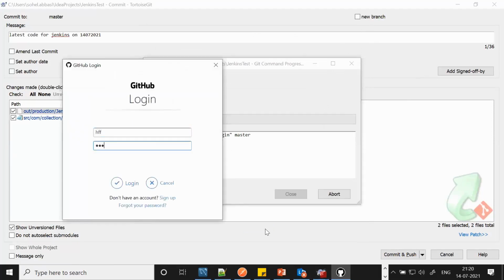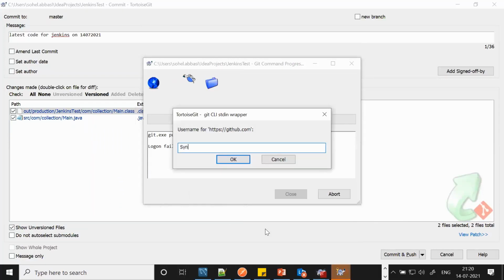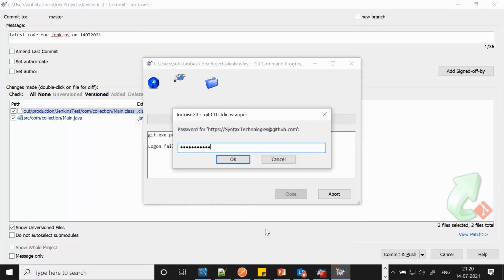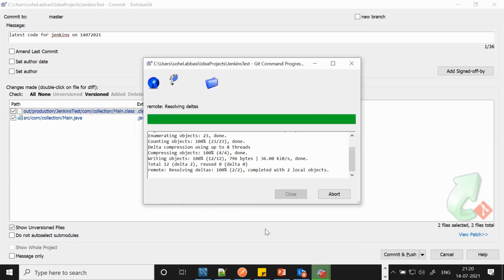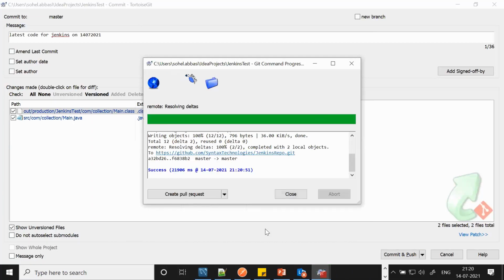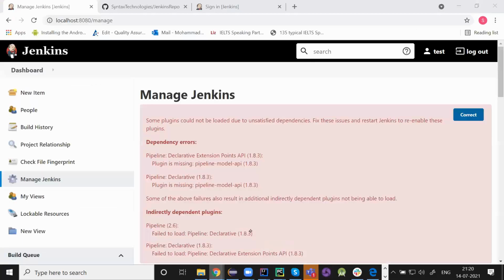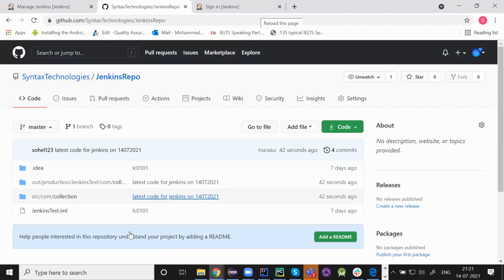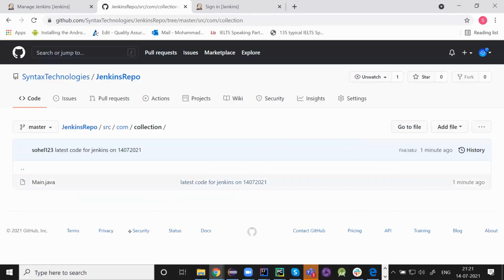It is asking for credentials. Fine, I'm going to provide credentials. So if you see here, it says success, code is in the master. Fine. Let me close it. Let me open my Git repository from here. This is my Git repository. Let me refresh it. So now if you see what it says, latest code for Jenkins on 14072021, 42 seconds ago, right? I just committed my code and my code is already available here, right?